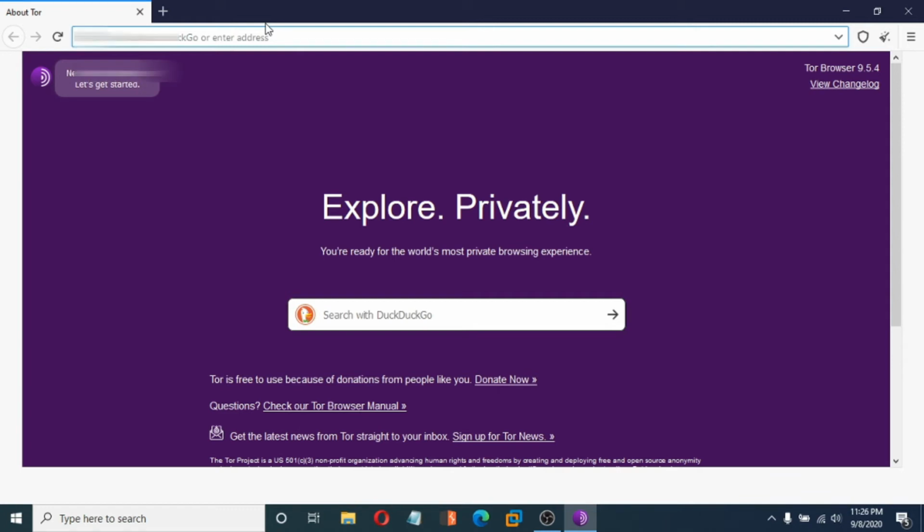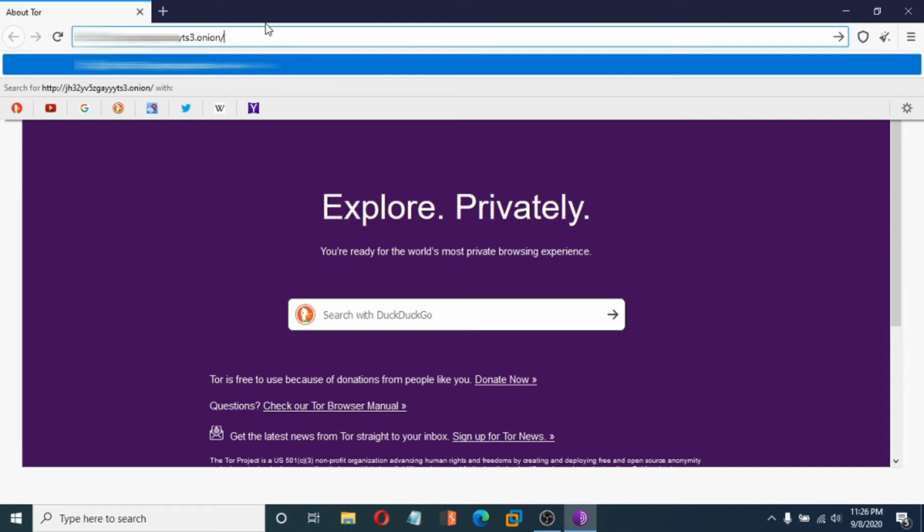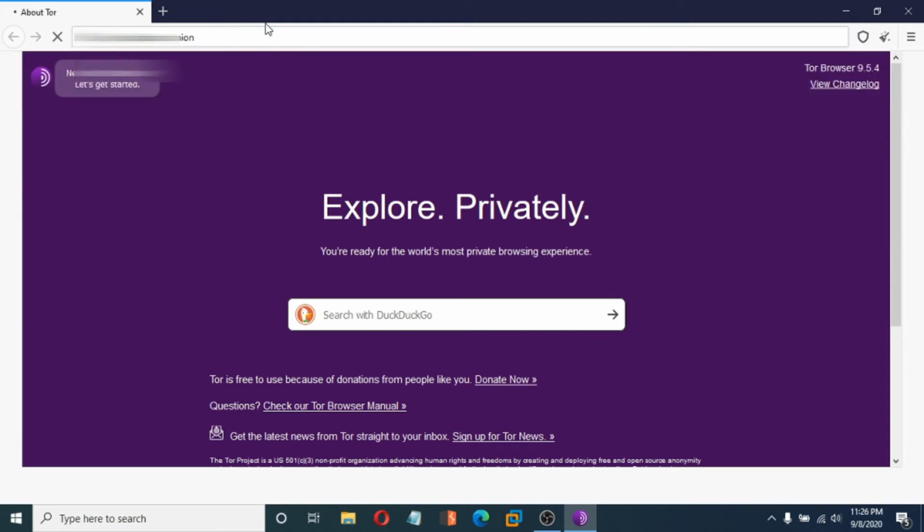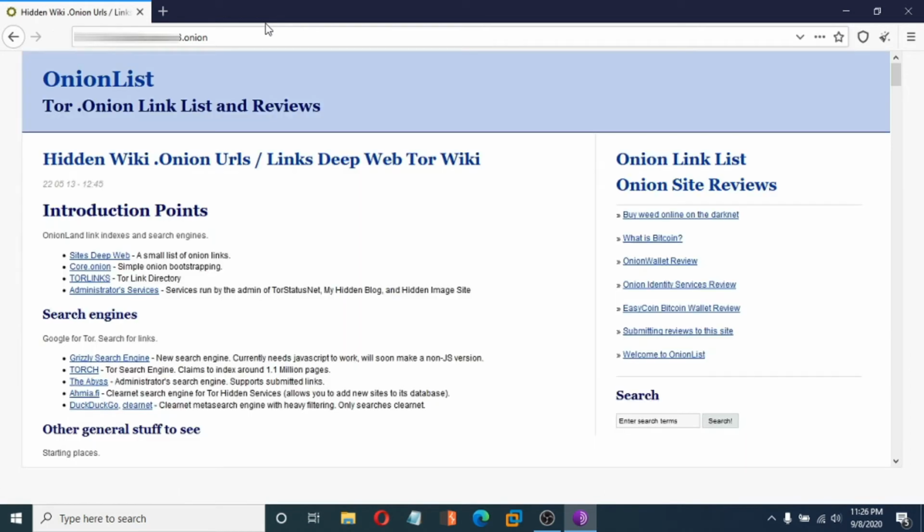So I'm going to go to a particular site right now. This is an onion site, and I'm just going to press enter. It's what's known as the Hidden Wiki. As you can see, that's the name, Hidden Wiki. You can research it, and the Hidden Wiki basically gives you a list of onion links you can click on to take you to those particular sites.